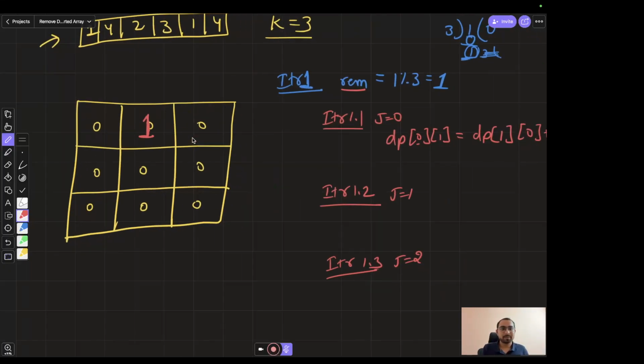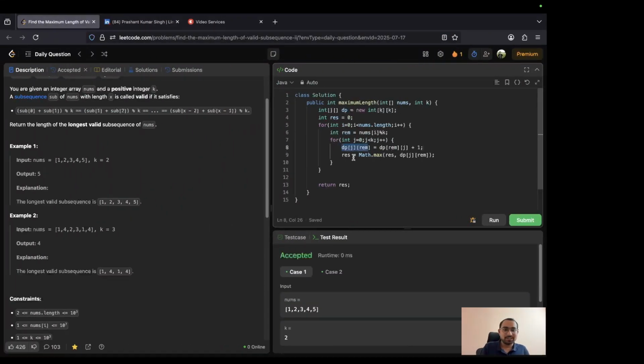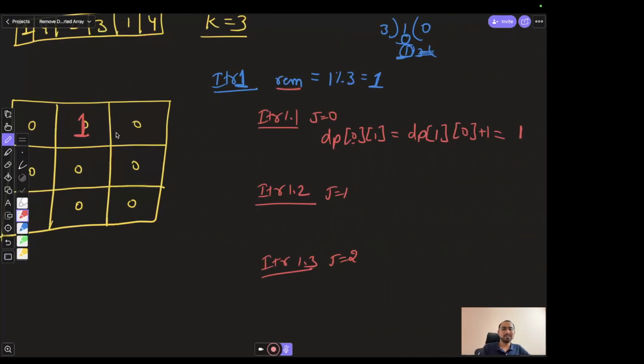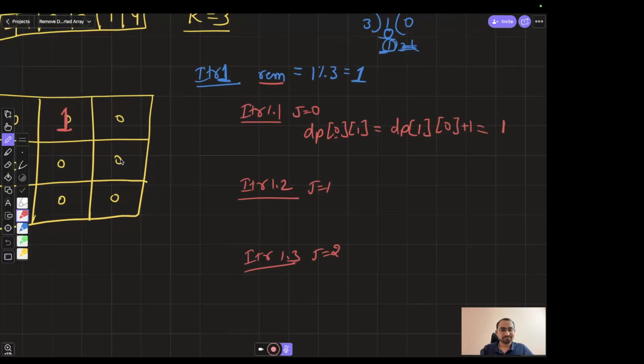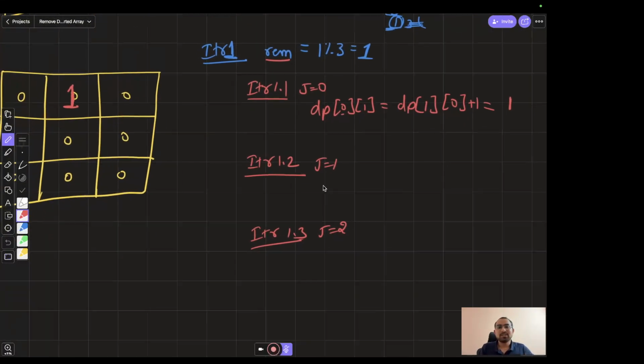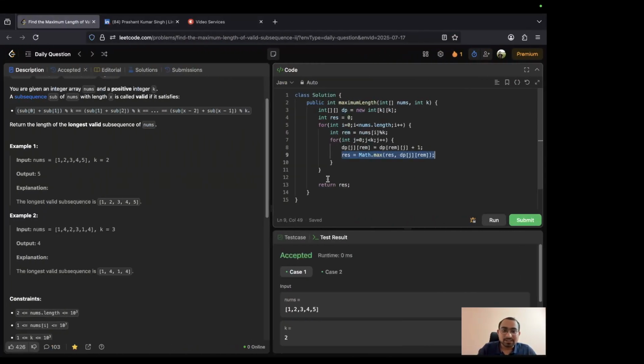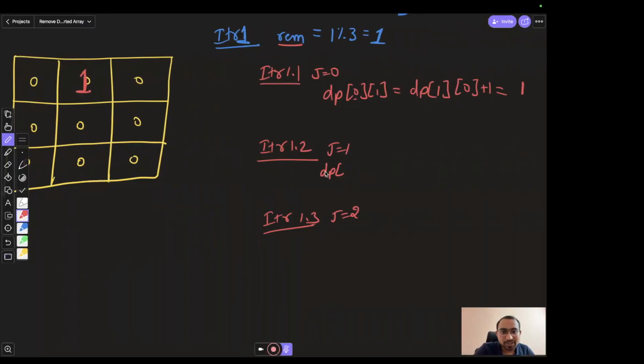Just follow me. Now since we did this, res we will take care of later, because res is basically whatever is maximum in this array, right? So we can take it later as well. Okay, second iteration. So here we are again saying that dp of j comma rem, it means dp of 1 comma 1 equals to dp of rem, which is 1, and j is also 1 here, plus 1.